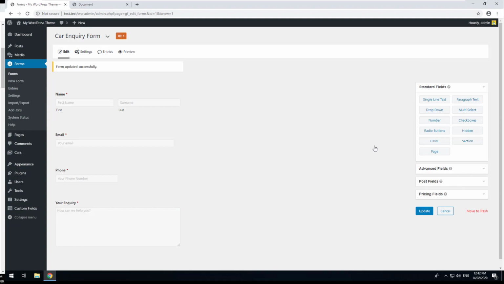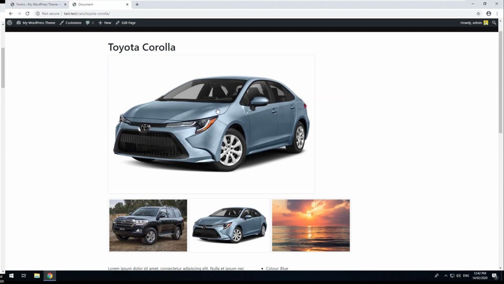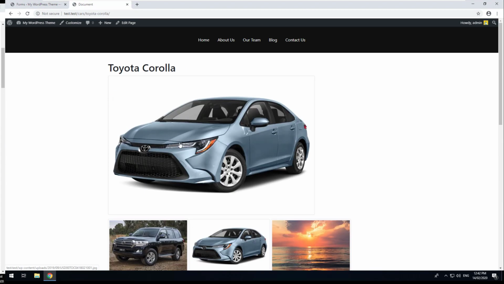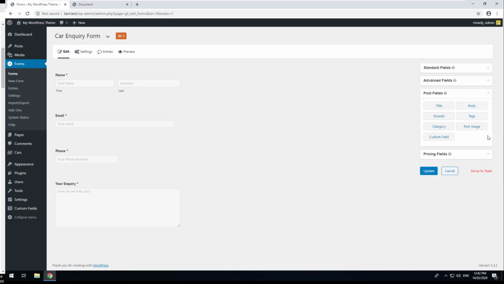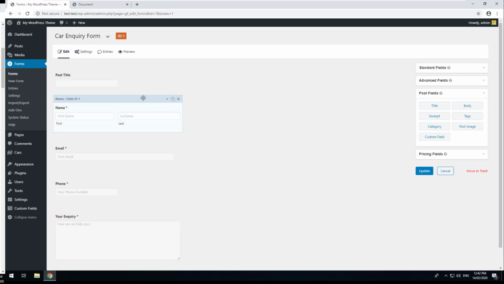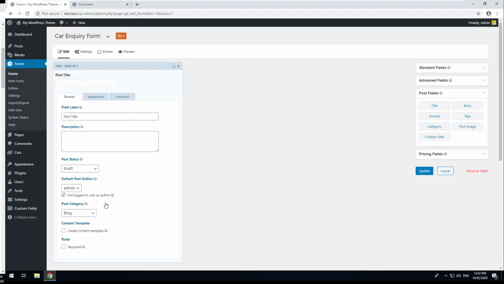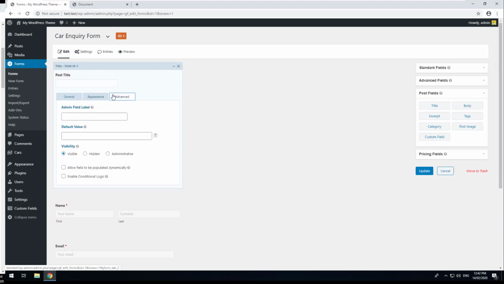And because we're going to be using it on this specific page, we'll want to know what page they're inquiring from without them having to actually type in the type of car they're inquiring about. So if you go down to post fields, you can actually bring the title of the page here, okay? And you can make it a hidden field so that they don't need to actually fill it out.